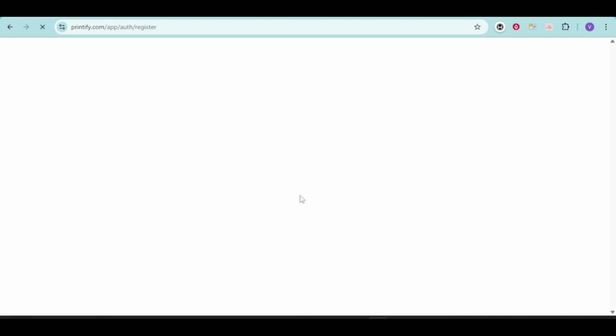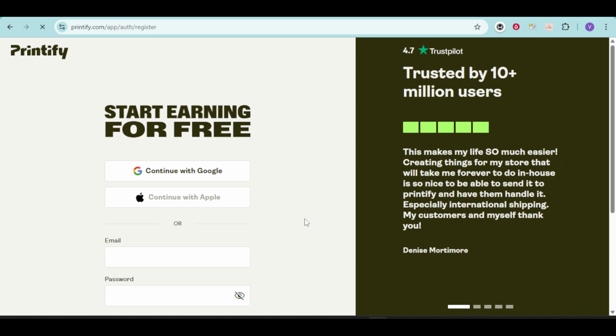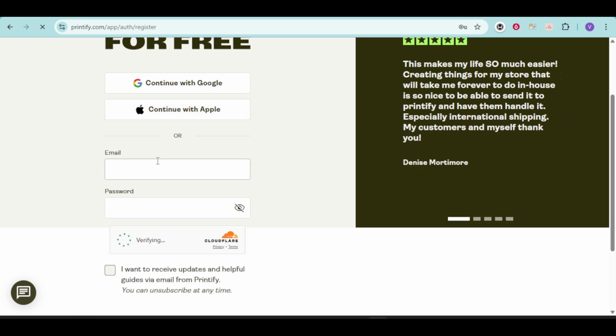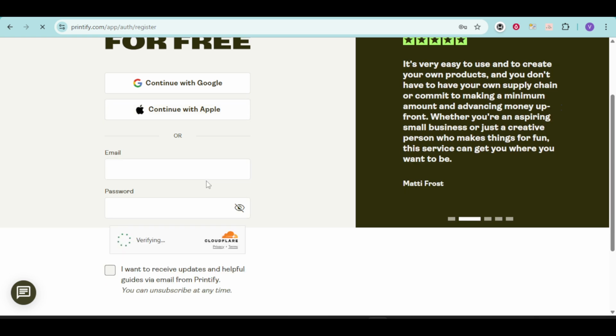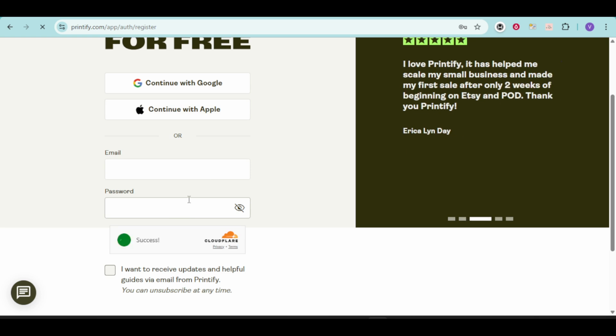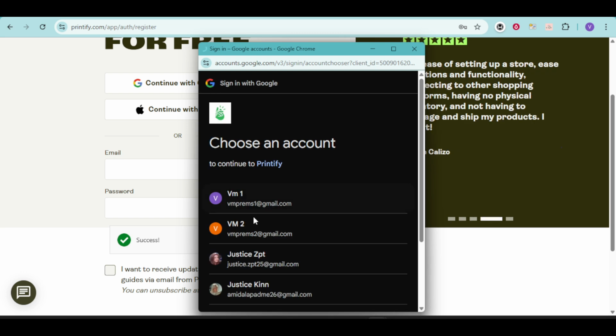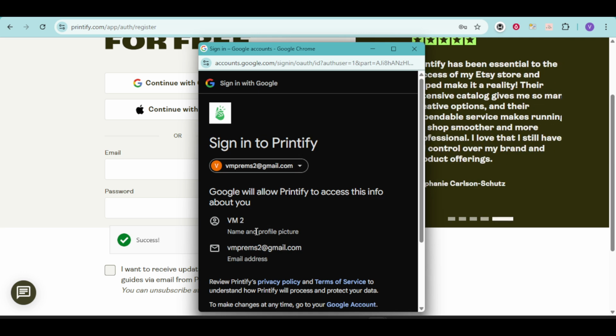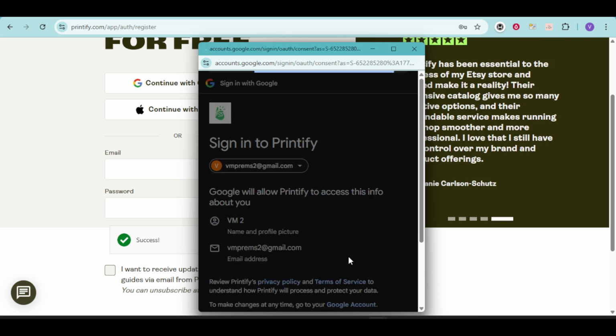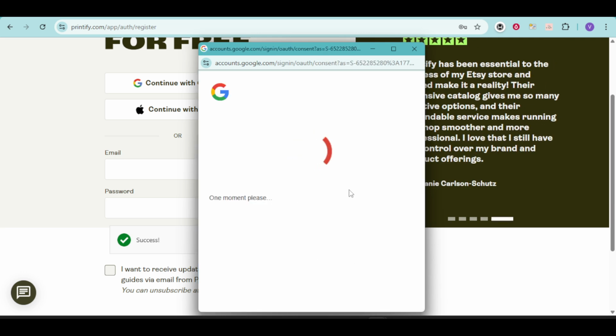Once you have clicked on this button, you will be redirected to register for Printify. So just wait for this to load successfully. Now you have the option to continue via Google, Apple, or just fill out your email and password information. In my case, I'll choose continuing with Google. Then let me choose right here my Google account that I want associated. Now just click on continue in order to proceed.